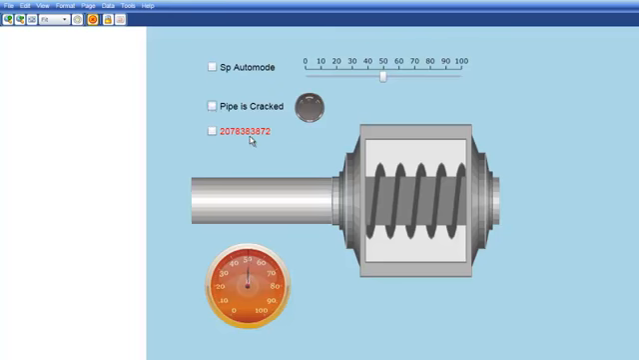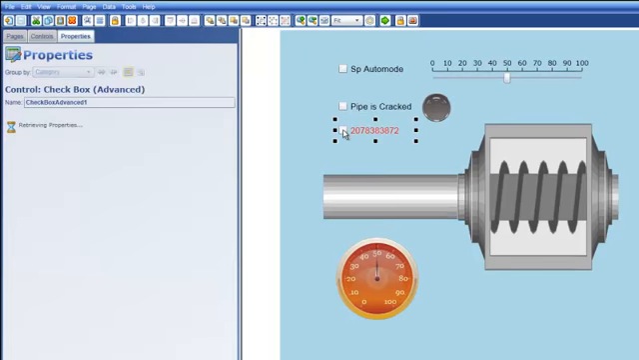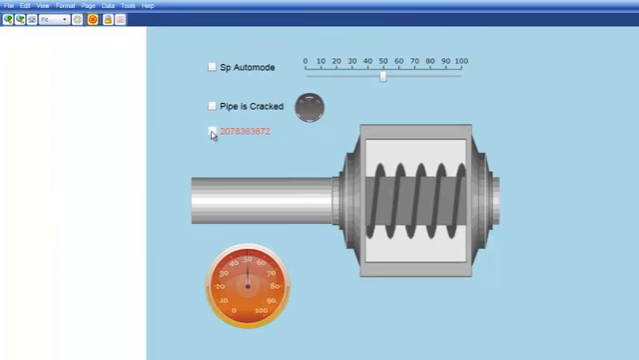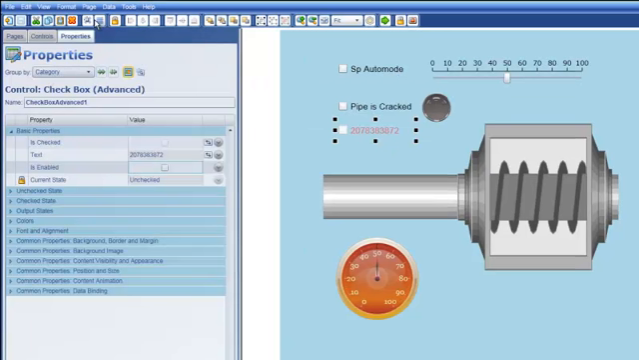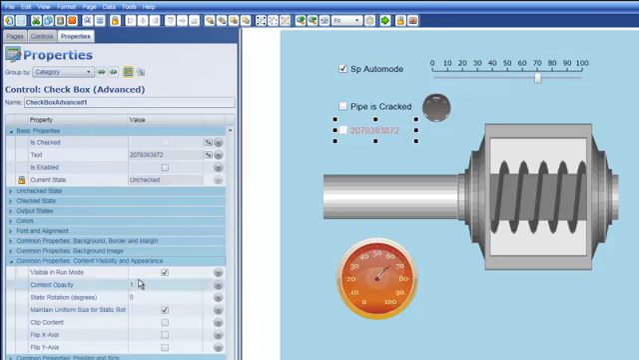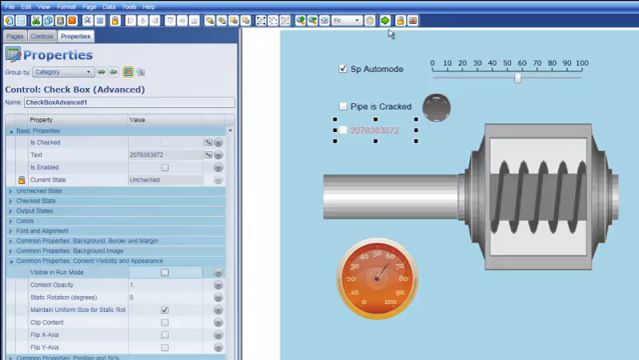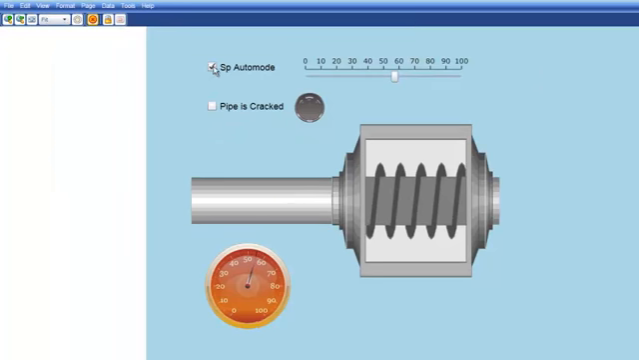Now, we clearly do not want the user to interact with this checkbox, so we have a couple different options here. You'll notice that this checkbox has an enabled property, and so I can turn that off. And of course, when I go into run mode now, the user cannot interact with this checkbox. But you know what? The user probably doesn't even need to see this checkbox. So I'm going to go down to the content visibility and appearance properties, and I'm going to set visible in run mode off. And so now, of course, when I go into run mode, the pipe is cracked, not cracked, but I don't see that other checkbox at all.